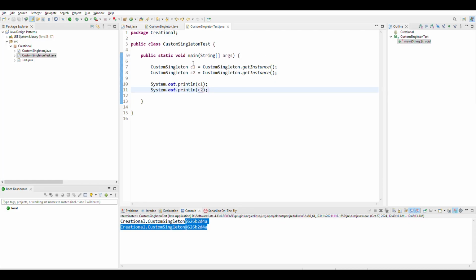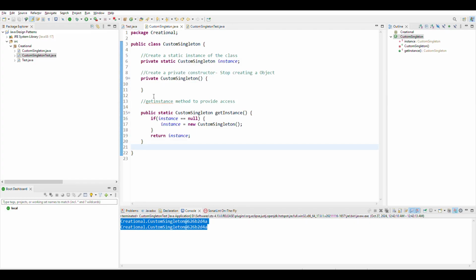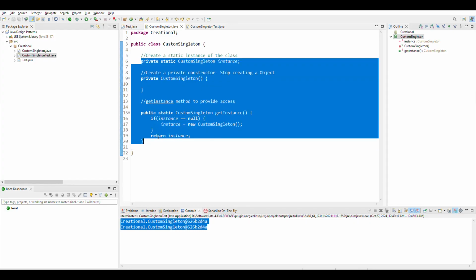Let's say for the object c1 we created a singleton, and it is pointed to one reference. If you try to create another reference, it will check whether that object is already there or not. If it is already there, it will point to the same reference. So c1 and c2 are pointing to the same reference. That is the reason we are getting the same hash code, 6B24A. This is how the singleton design pattern works. The interviewer may ask you to write the custom singleton pattern, so these are the three steps you need to follow.